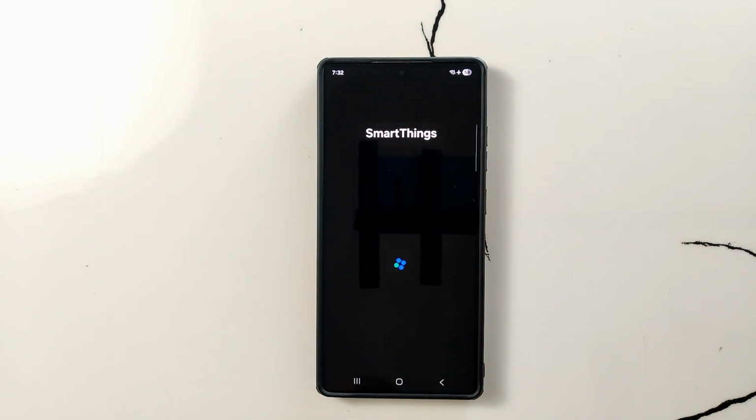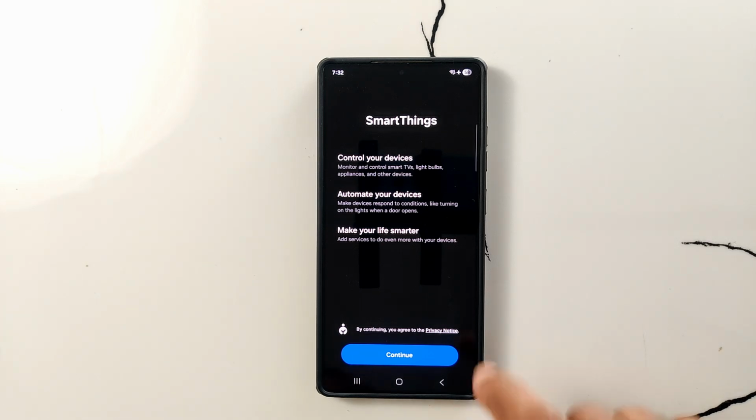Okay, then it's the first time, so you need to agree to those things. Give the permissions. You can see here, control your devices, like you can control your smart things in your rooms, like bulb, fan, or any curtains, something like that.